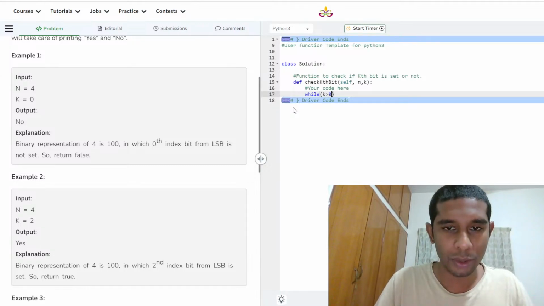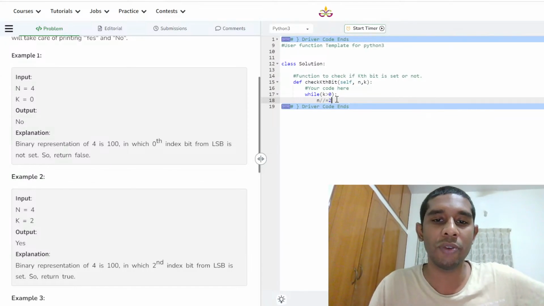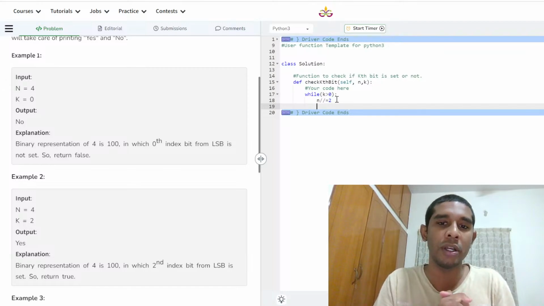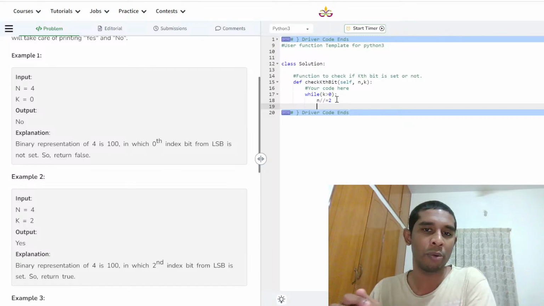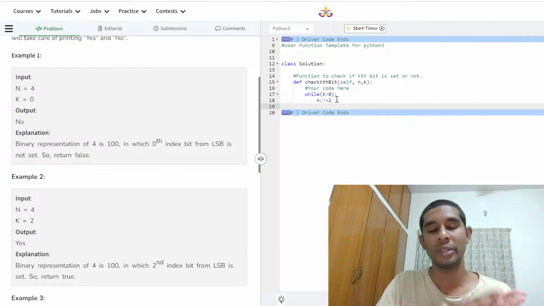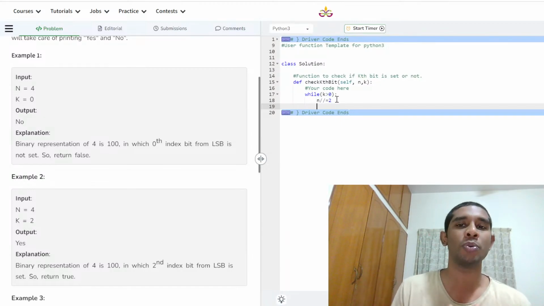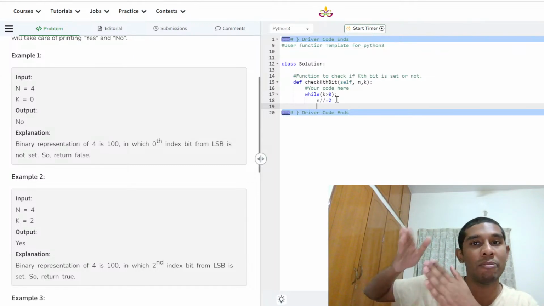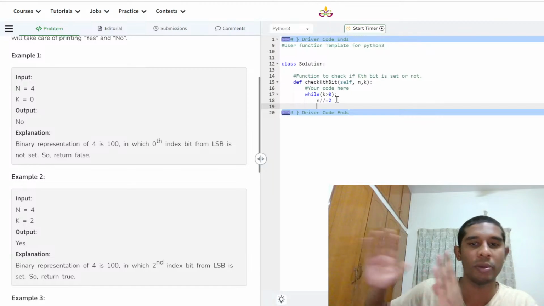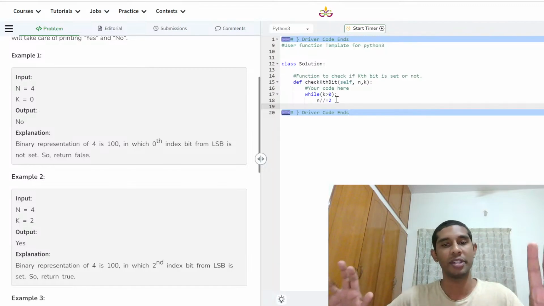While k is greater than 0, n //= 2. So basically in Python, when you're using double slashes, that means integer division. If you just use n /= 2, that means n is equal to n divided by 2, that will give a float answer. In this case, we don't want a float answer, we want an integer answer. So basically it rounds down to the lowest number. So if I have 5 divided by 2, 5 / 2 will give me 2.5, but 5 // 2 will give me 2, because it just takes out the decimal part and only returns the integer part.